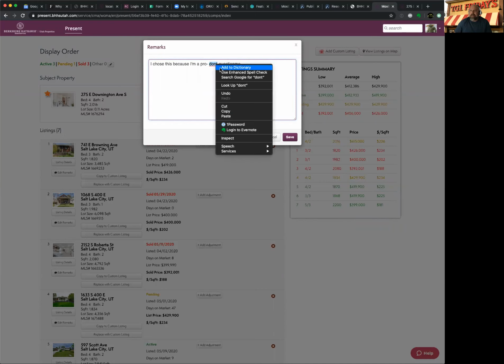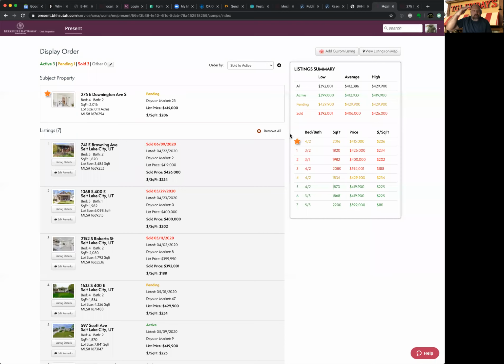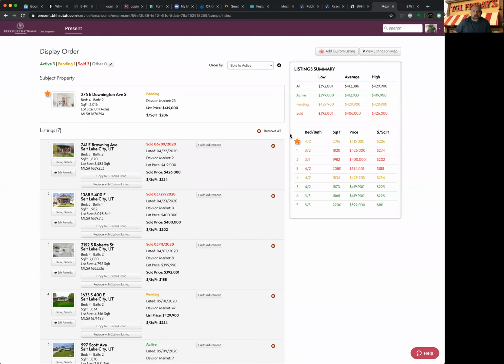So at this point in time, you can change all that. You can put in your own remarks. You can add the remarks back. You can also do things like keep those remarks in there and just add your remarks on the top. But you can adjust all of that stuff that's in there.